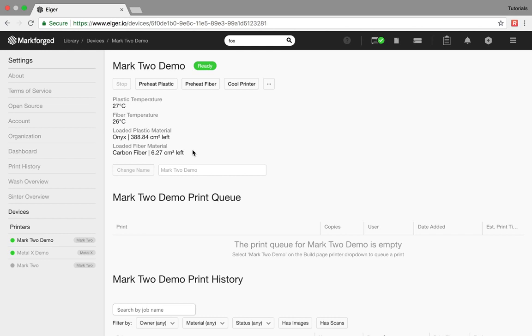It's good practice to check the volume of loaded material before starting a print, so you know if you have enough material to complete the entire print, or if you'll have to reload material mid-print. You can remotely control the printer using these buttons, namely to stop and preheat and cool. You'll also see if any prints are lined up in the queue and the history of past prints.